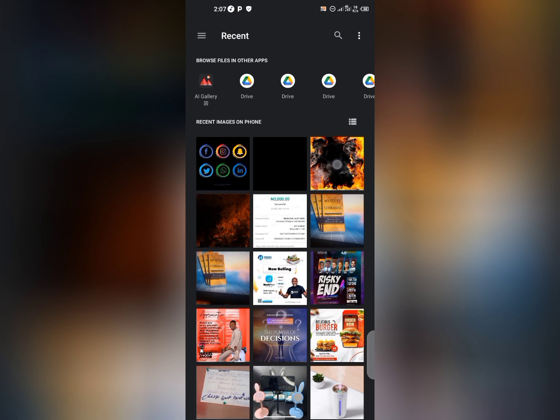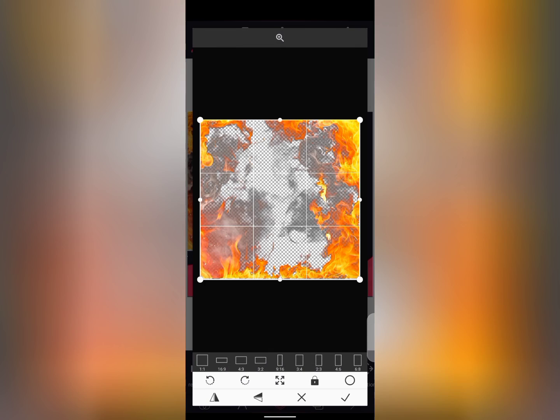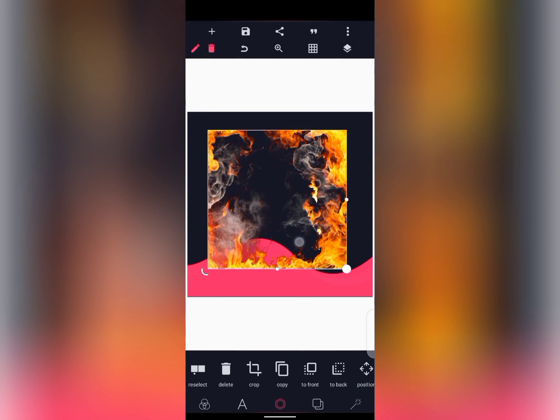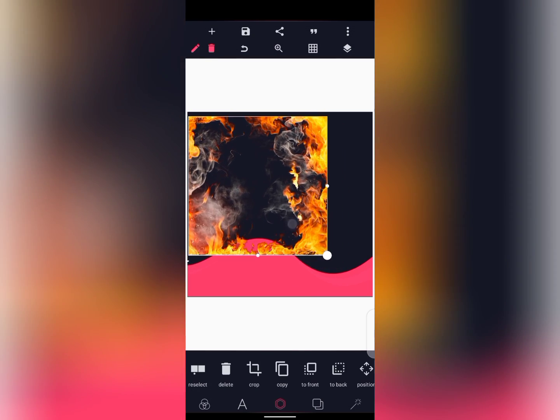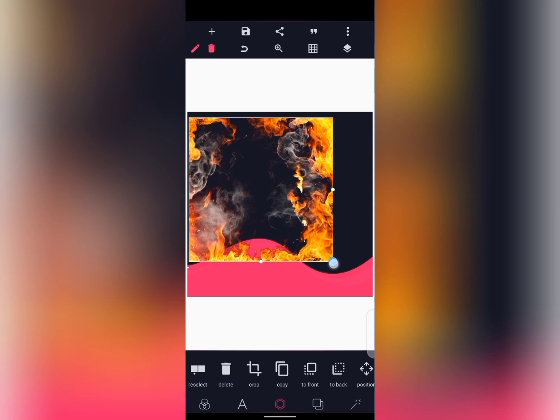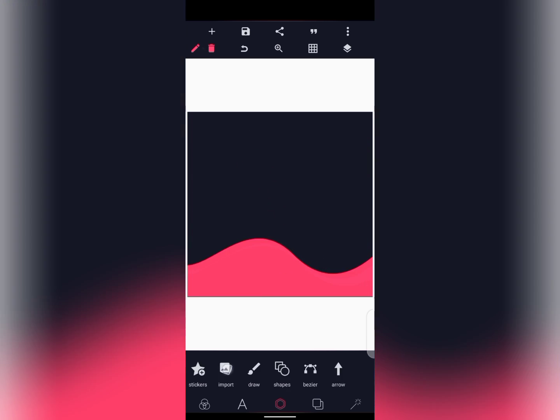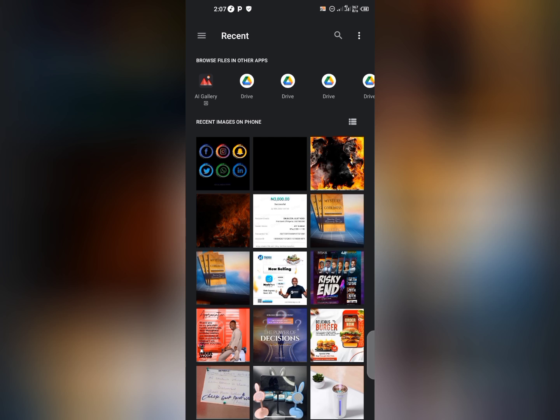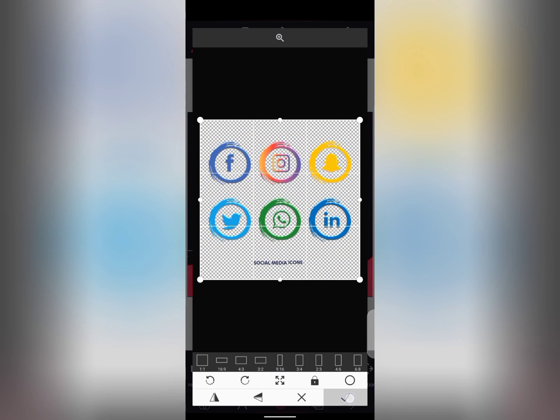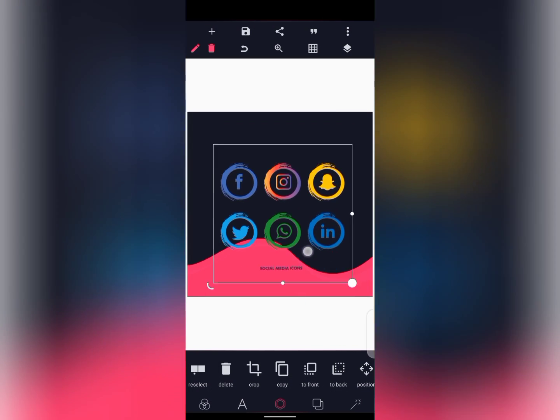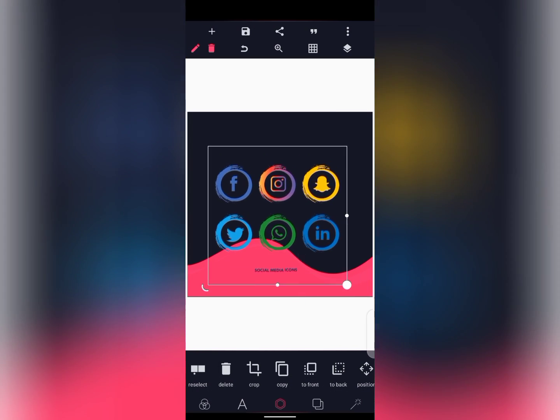Now for instance, let me bring this in. Are you seeing? Now you be the one to decide where you want to drop it. Are you seeing? Now let me also quickly bring the social media icon in. Are you seeing? That's without that background.